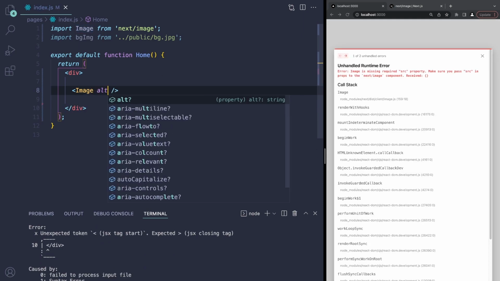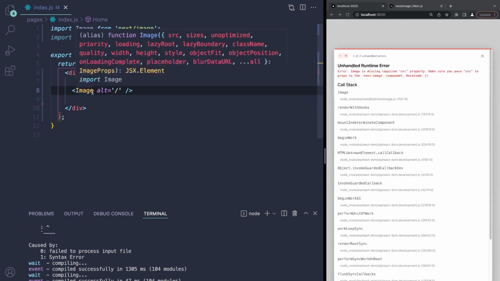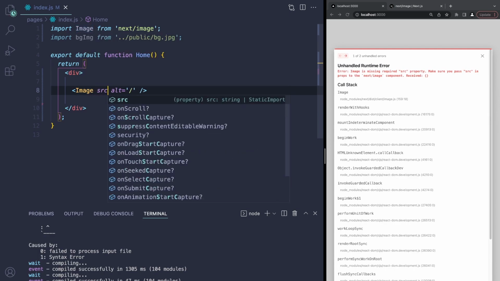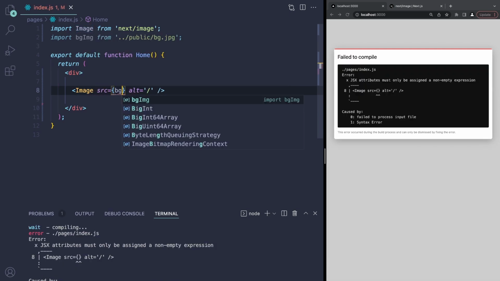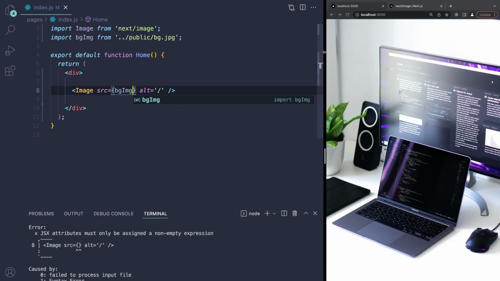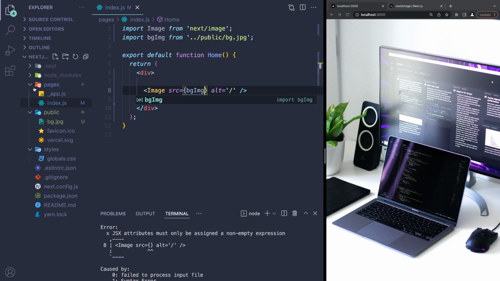I'm going to give this an alt tag here. And inside that Image, I'm going to give it a src here, just like that, and we can use our BG image. Now we should see our image over here on the right, and that looks awesome. It's important to note that when you're statically importing an image, just like we did, you do not have to specify the width and the height of the image, because Next.js is storing this image in our public folder. Therefore, it already knows the dimensions.